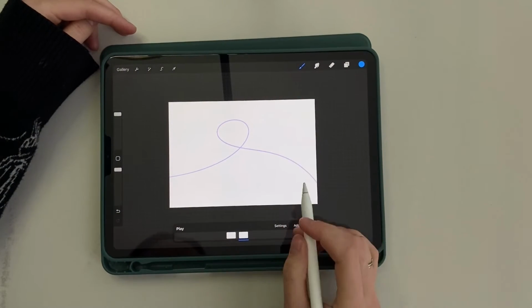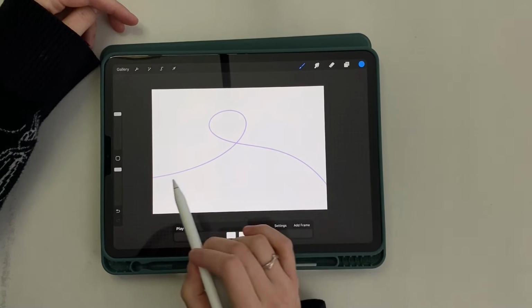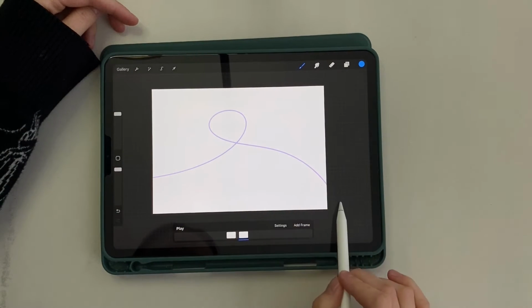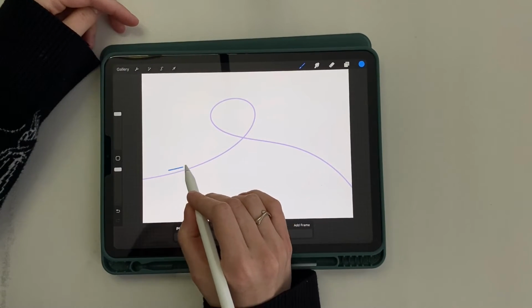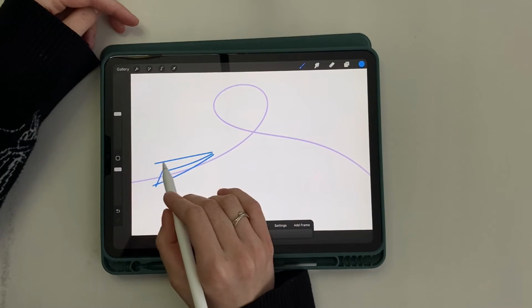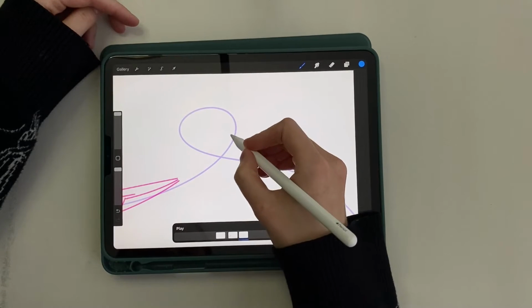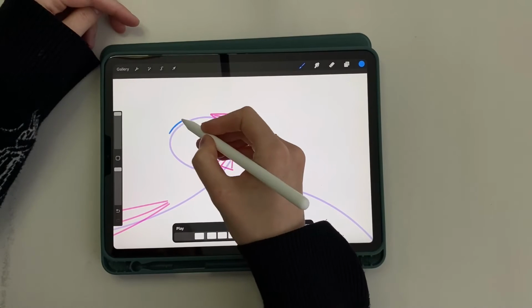So let's look at the line and determine the speed of the object's movement. I want the airplane to arrive very quickly at the beginning, to slow down maximally in the loop and also quickly leave. Now I draw basic frames, more or less evenly, but keeping the speed of the object's movement in mind. I also want to reduce the size of the airplane in the loop to strengthen the effect.